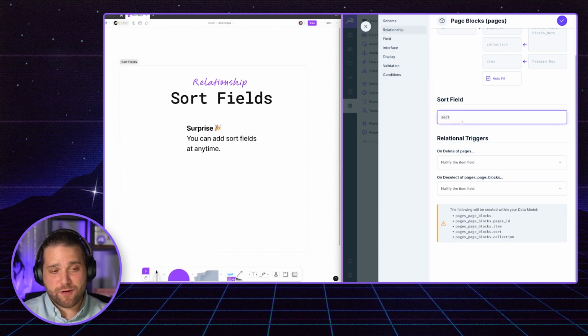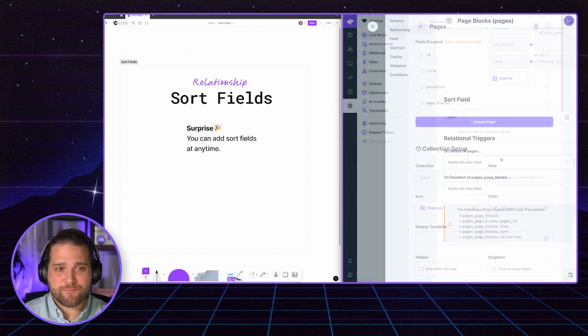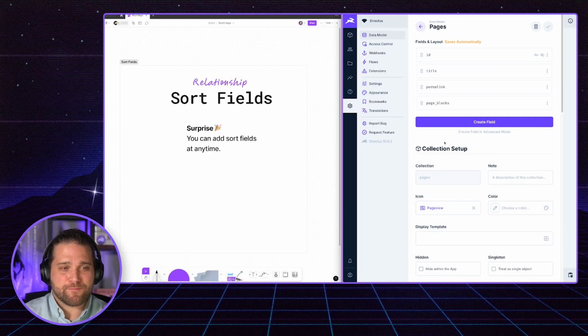Likewise, if I wanted to call it something else, I wanted to get really fancy with it, I can. So I don't have to name it sort. That's just kind of standard convention. But adding that sort field is as simple as that. So just go into advanced creation mode.